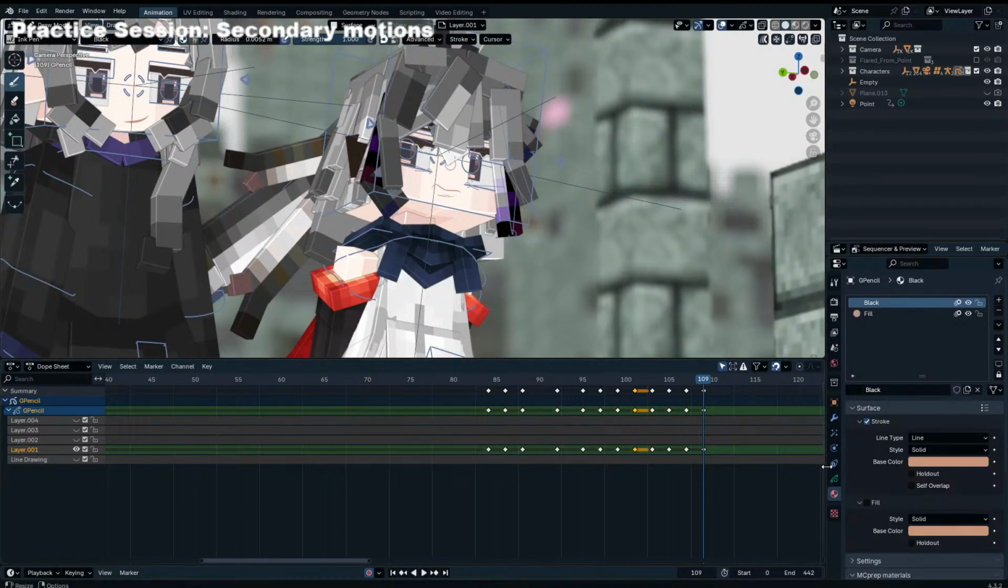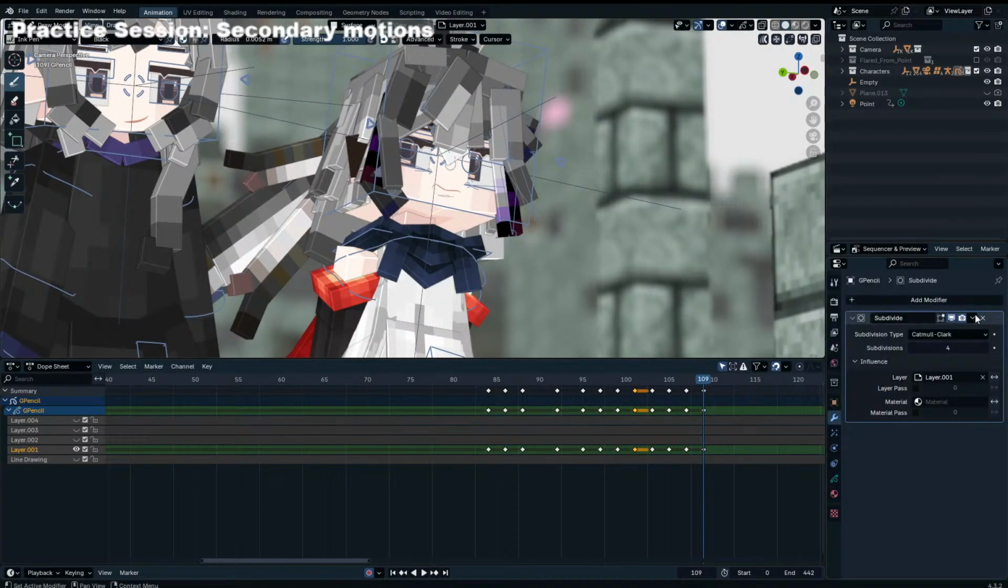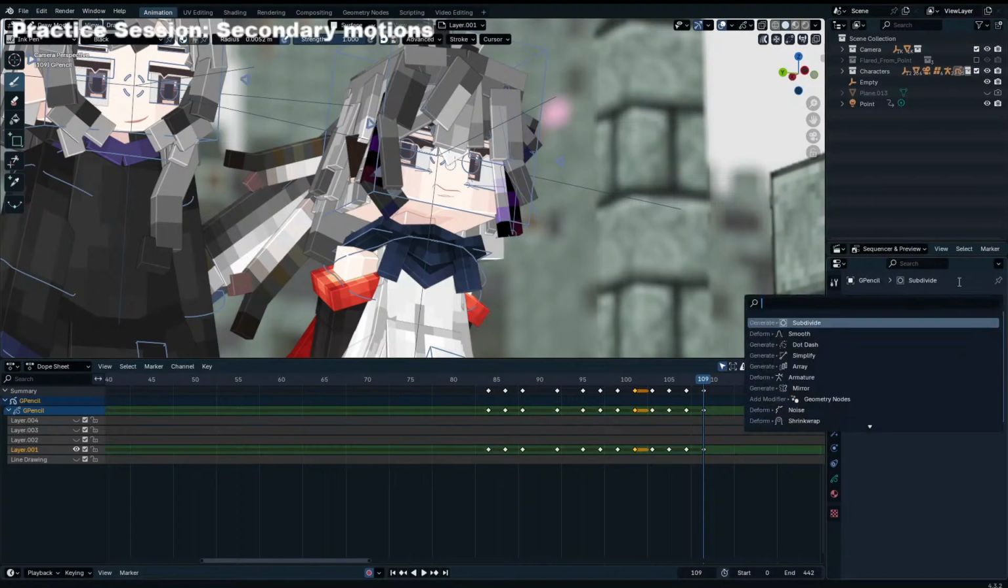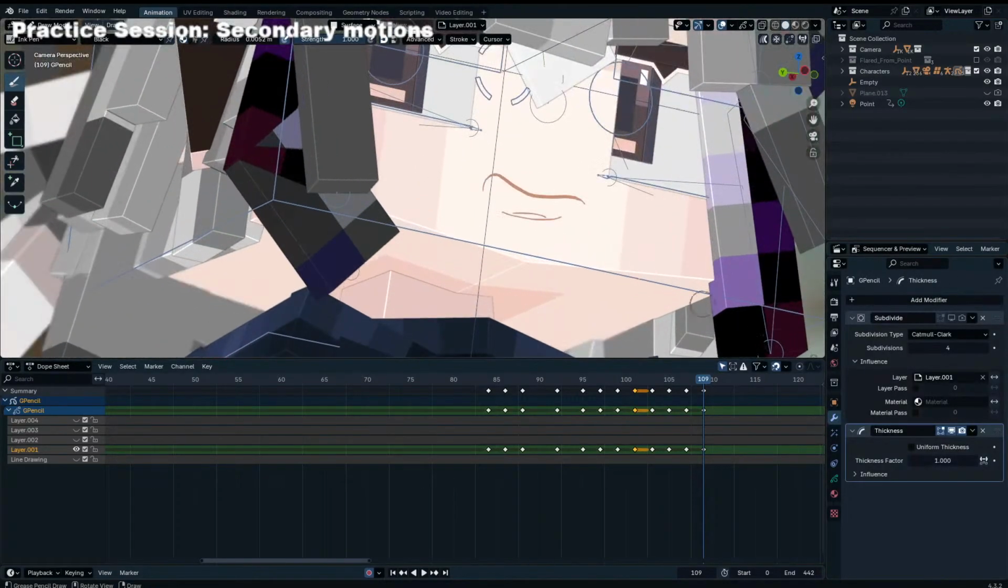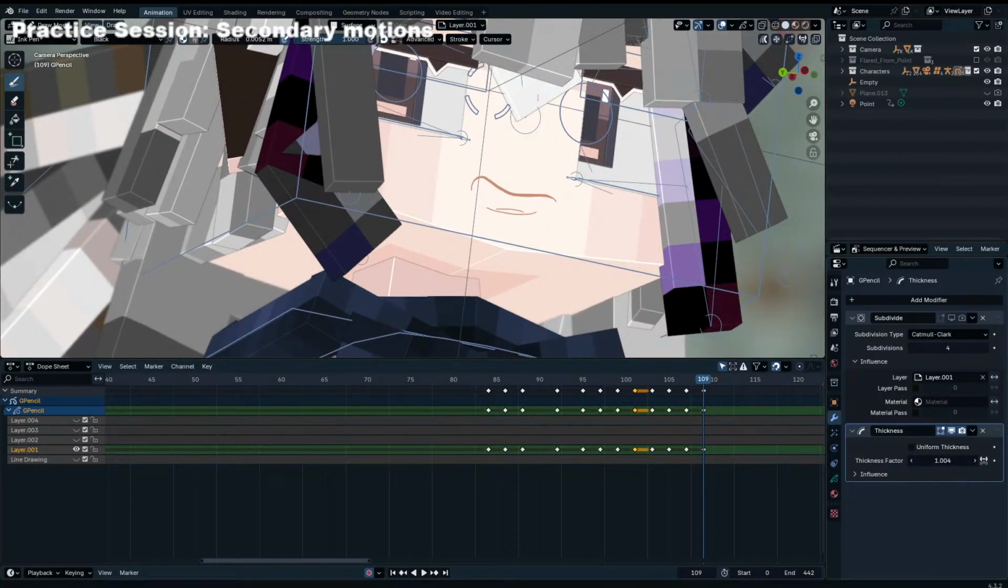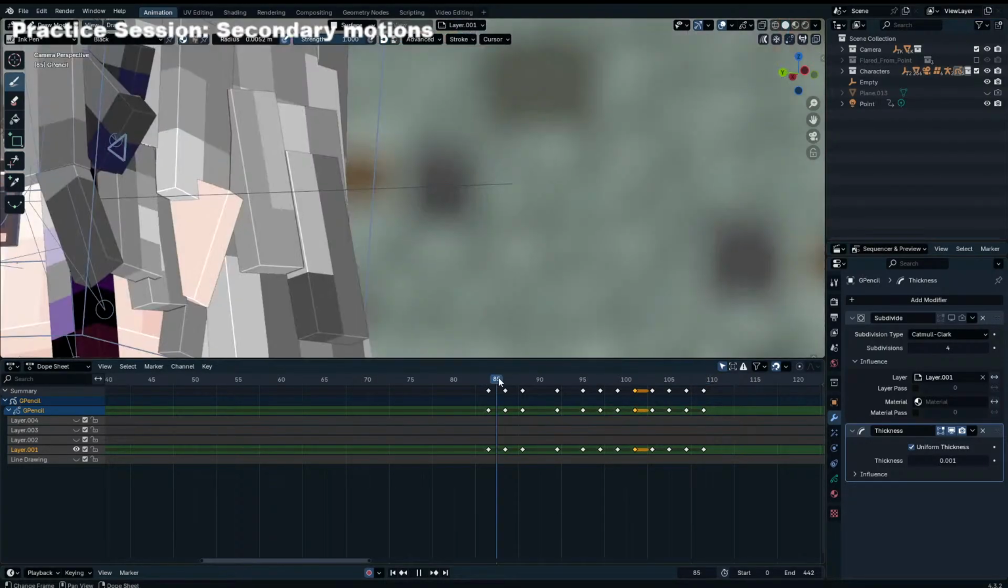Oh, what if I do subdivide? Let's turn off subdivide. I do thickness, so I make it all uniform and lower the thickness. This way my terrible drawing skills don't impact the line quality.